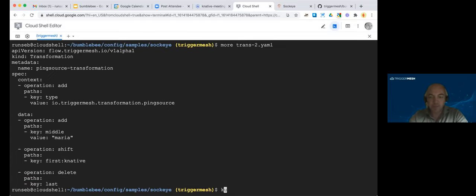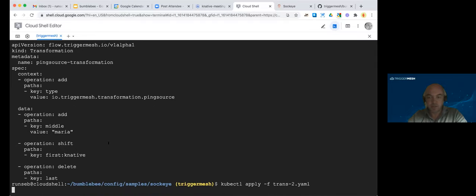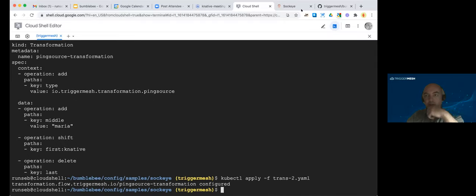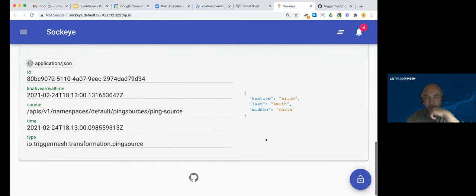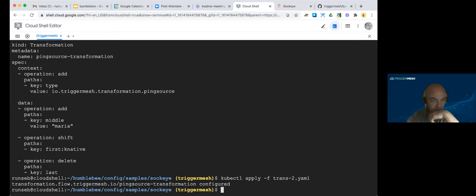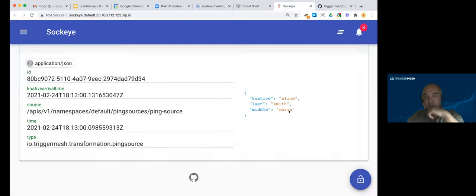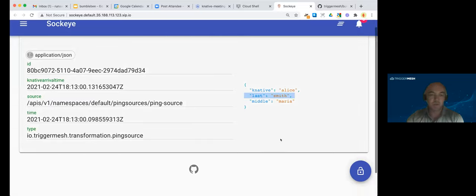Of course we can delete keys. So apply. I'll do the delete, and then one last one, which is nice with the actual cloud event context. So this one, we're going to delete the key last. So what we should see is Knative Alice, middle Maria, and last Smith should disappear.